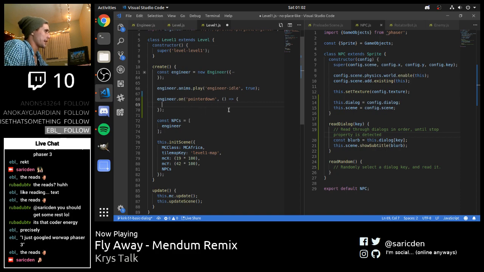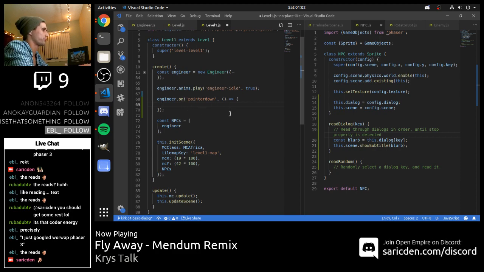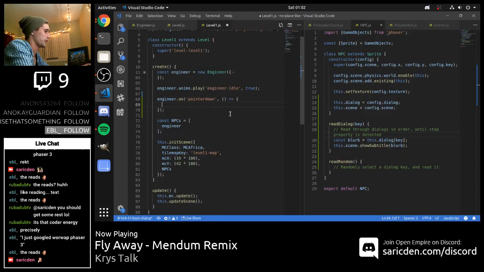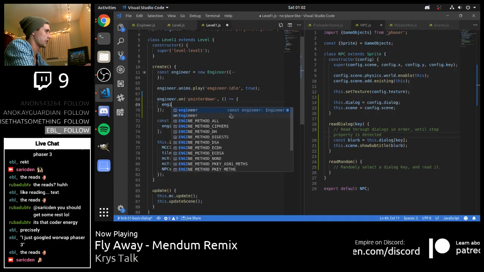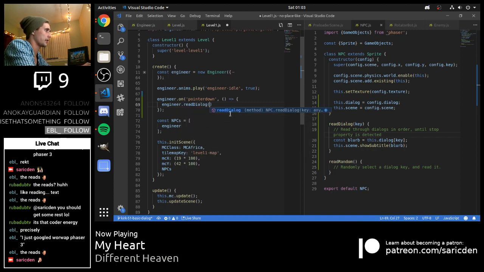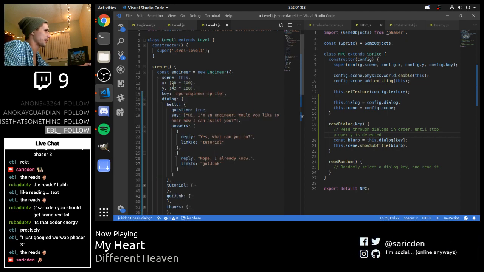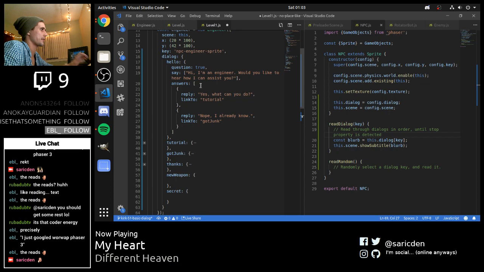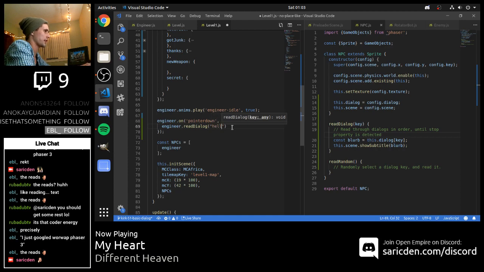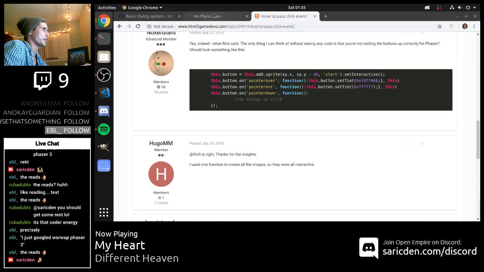Okay, so anyways, engineer the on pointer down. What do we want for this? We just want to call engineer dot read dialog, and which one do we want to read? Let's take a look at our dialog, whatever we're calling this here. We want to read hello, so read hello. Let's test it. Here we go.